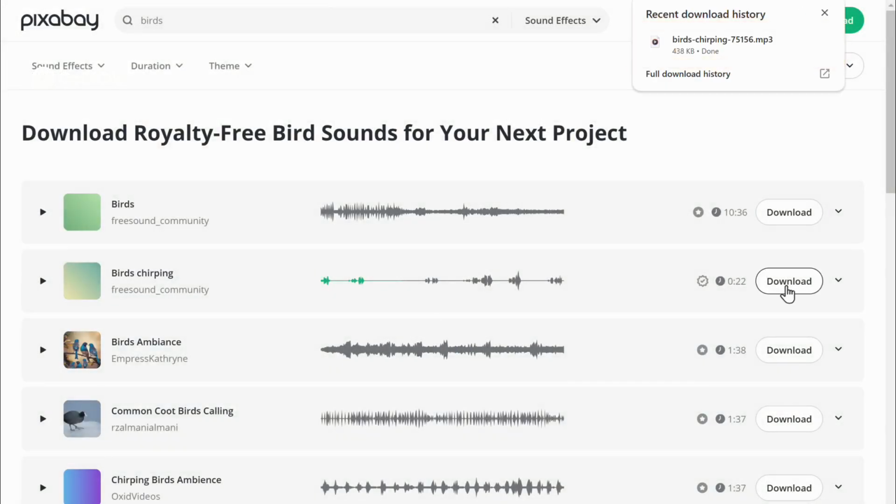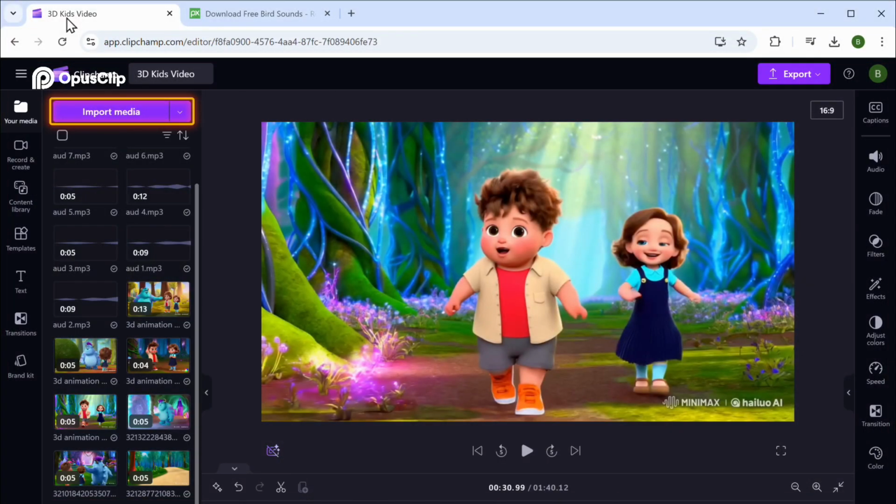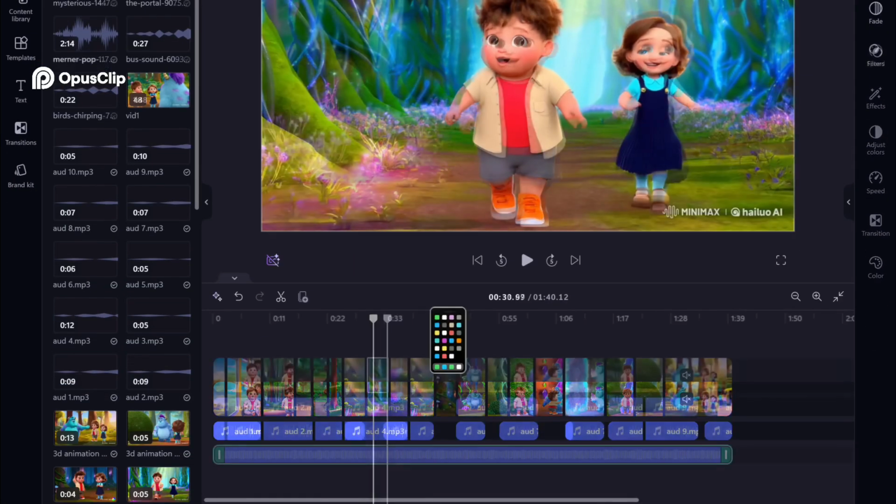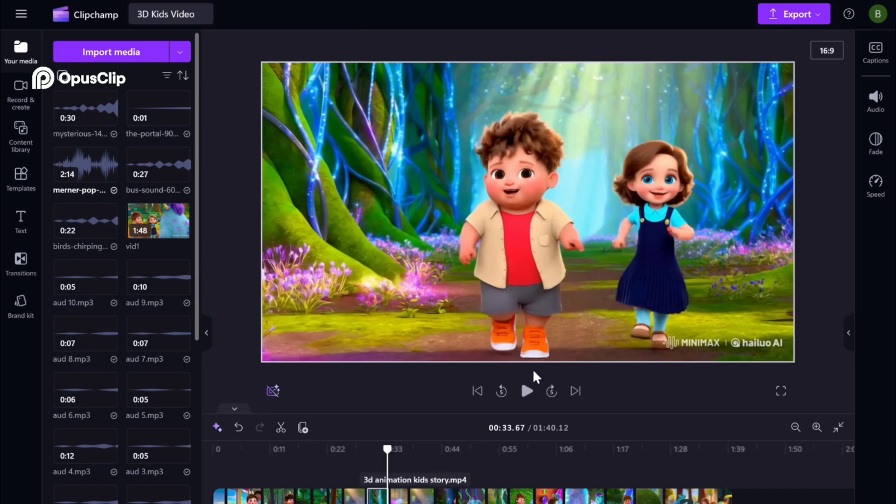And once you've downloaded the music, let's head back to Clipchamp, click import media, upload the music you downloaded and add it to your video however you want. Okay, let's see how the video looks right now.